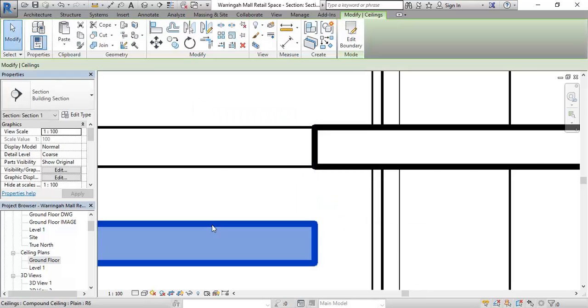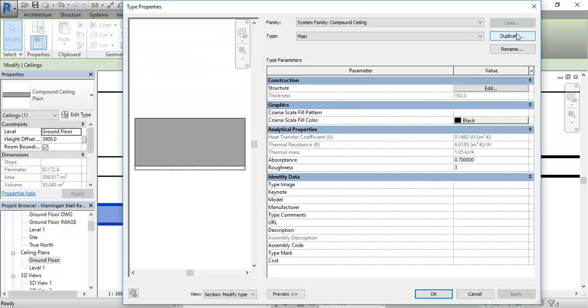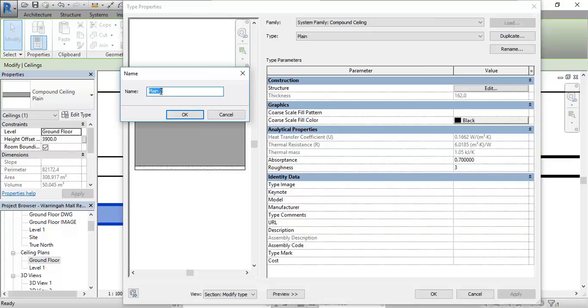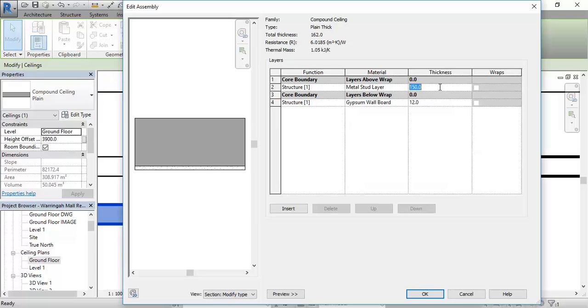So I'm going to select this ceiling, edit type, and this time I'll duplicate it, and I'll just call it plain pick. That'll do. I'm going to edit the structure and add 238 to that thickness. So what is it, 388.